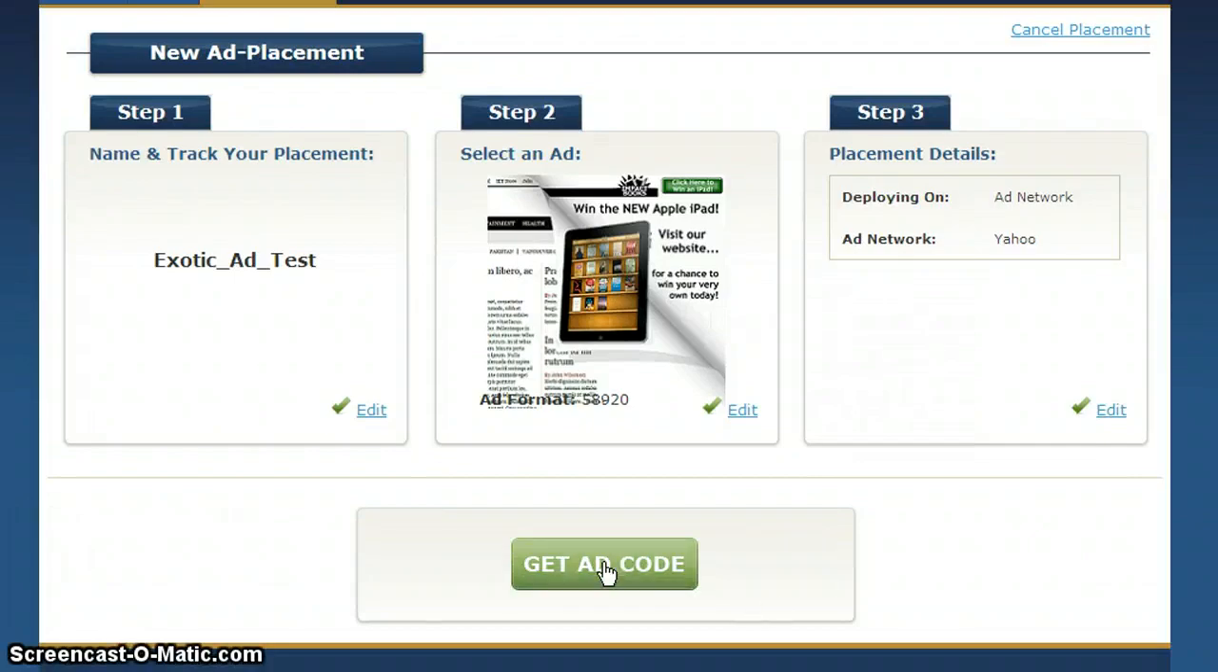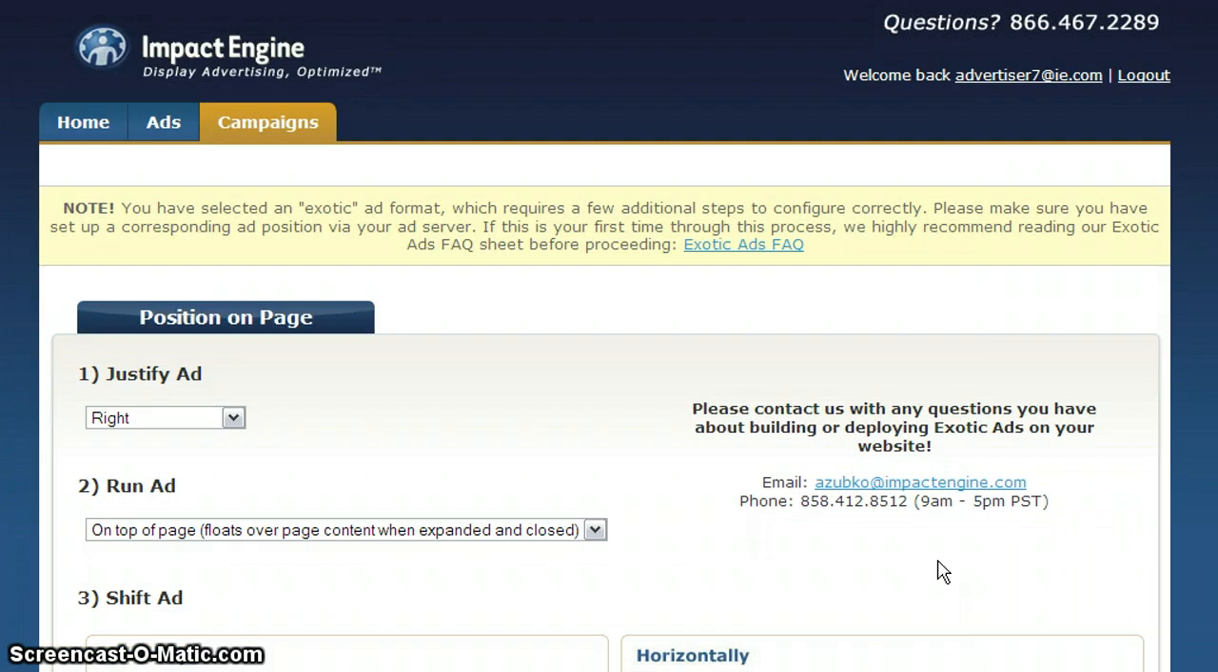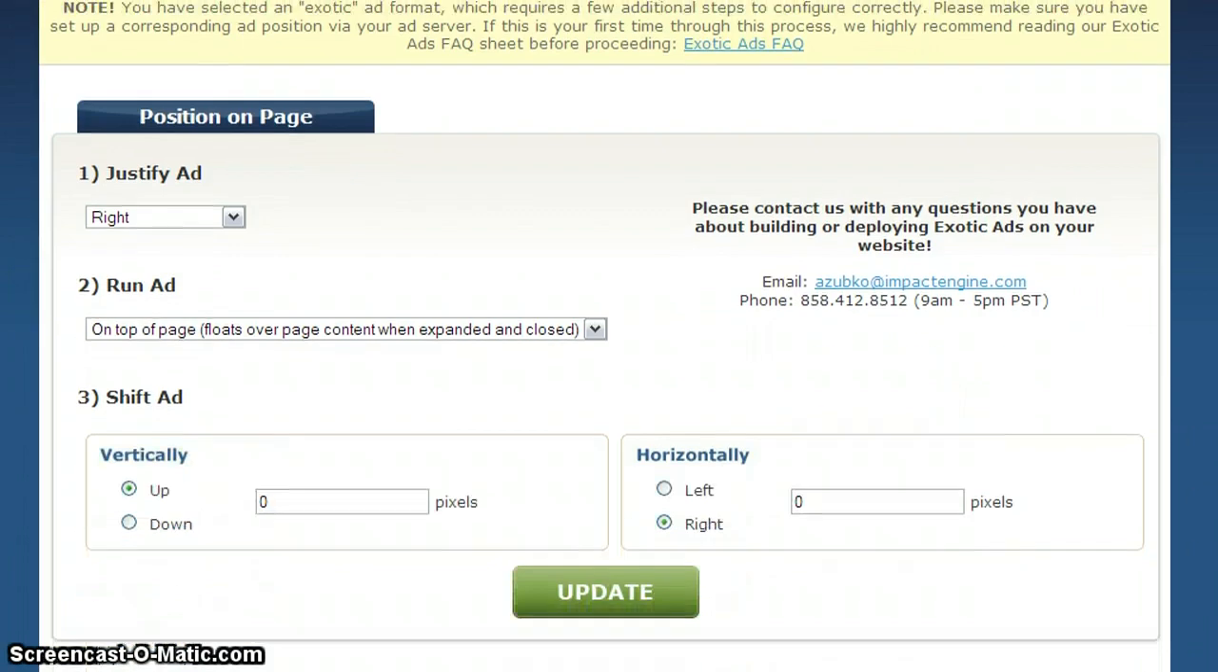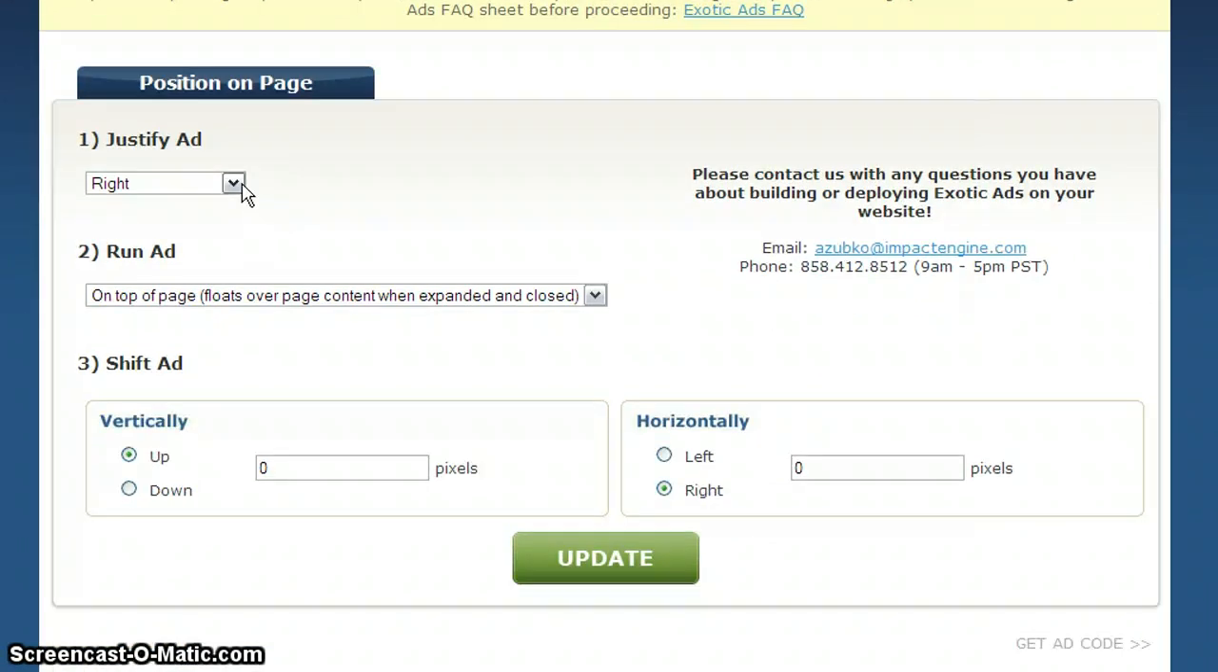Now I'm going to click Add Code, Get Ad Code, the button, and you're going to see it's going to be just slightly different than what you're used to seeing with standard non-exotics. So now it's presenting us with some options here. The justification of the ad, just think of that as if you're in a word processor justifying your words left, center, or right. Now the corner peel we chose is a right to left opening. In other words, it opens from the right edge of the screen towards the left side of the screen. And so we want to justify it to the right. We could justify it to the left, but I'm not sure that would work very well, or center, of course.